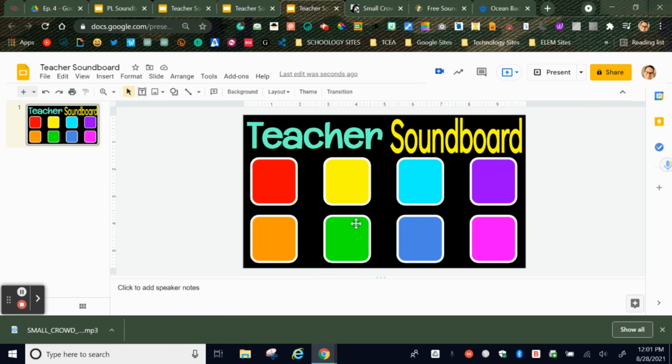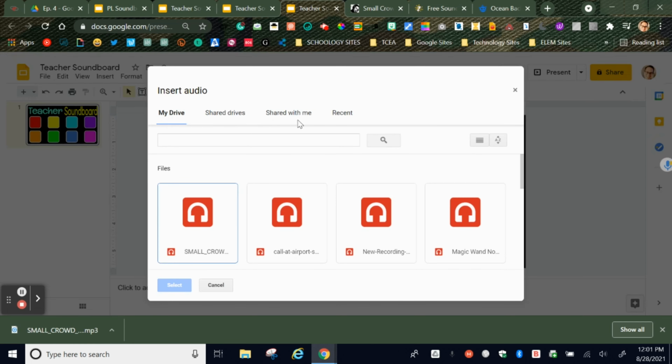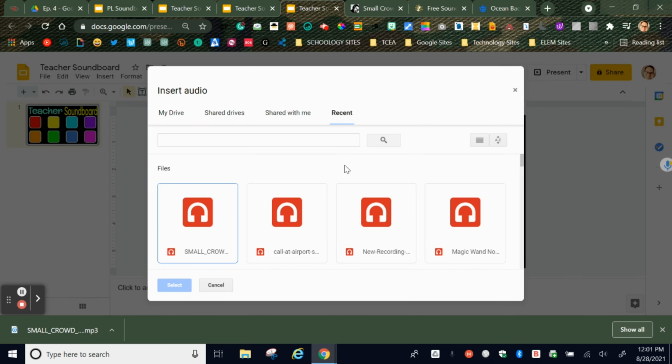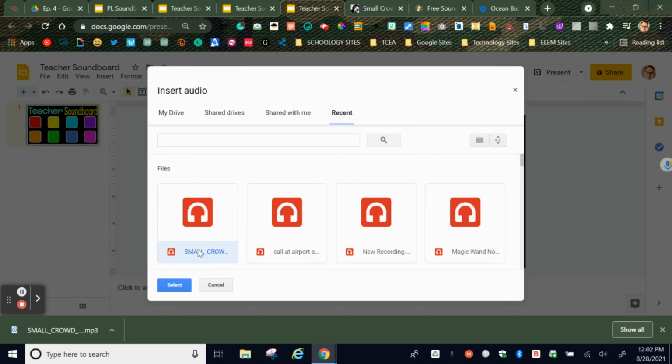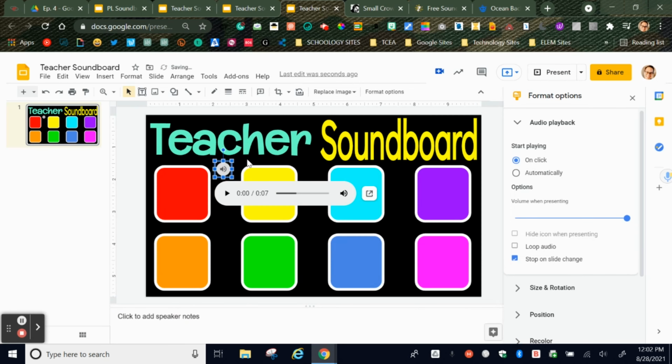Now I'm ready to bring it into my soundboard. Now, it doesn't work dragging it in. You're going to have to go to Insert, Audio, and then it's going to be found in Recent. If you notice, I have a lot of, because I have an airport theme, just different sounds that I've used in the past. So then I have one here that says Small Crowds. I'm just going to select that one because that's the one that was downloaded. And then if you notice, you can change the size of it. So I'm just going to make that a little bit bigger, and then I'm just going to position it over here.